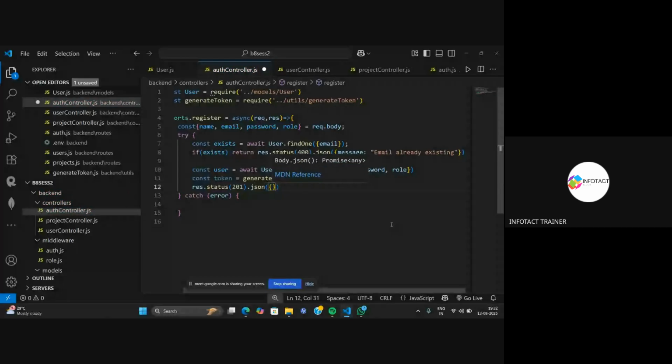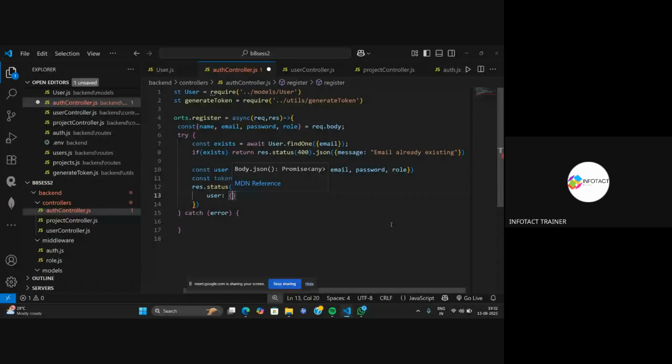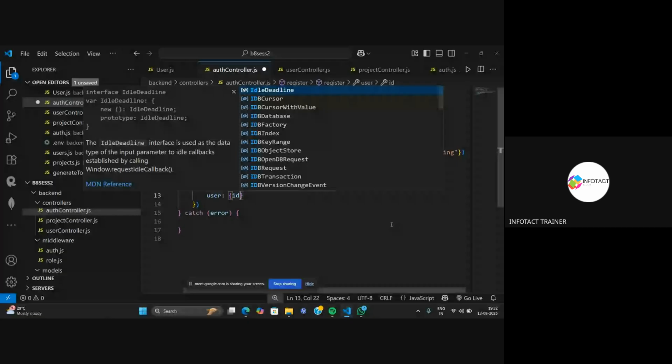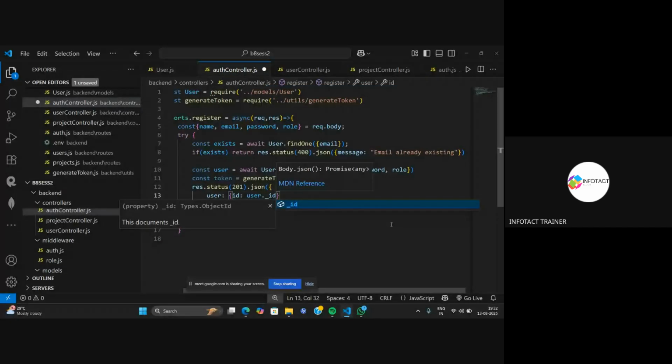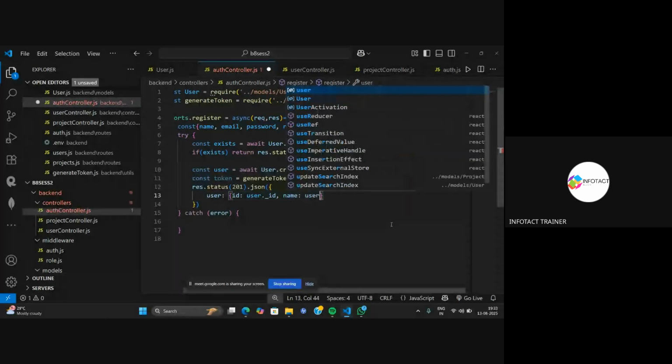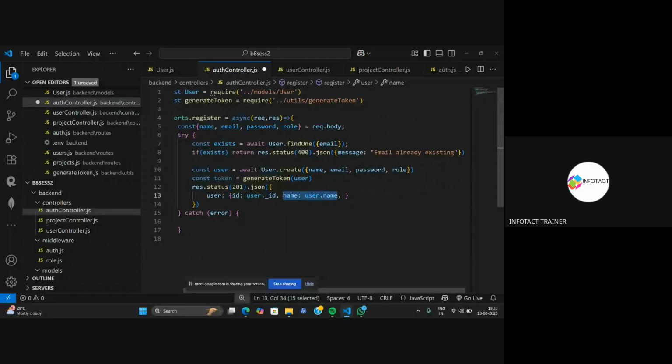And inside the JSON format, I am going to provide two things. First one is the user, which will contain the ID. This one is going to be user dot ID. After that, it will also provide the name, so for that I will provide user dot name. And then it will provide the email and role. So I will copy it, and instead of name, I will write email.